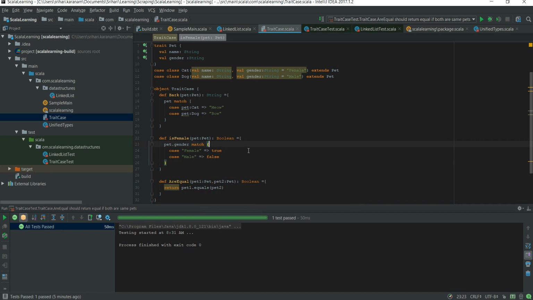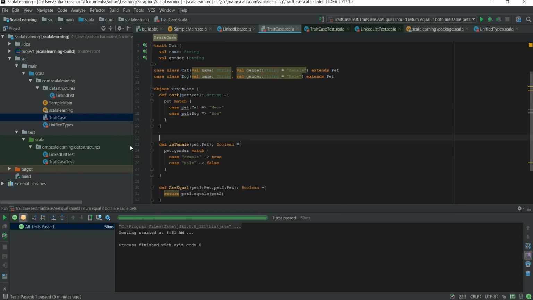So there are two ways in which pattern matching can be done. One is to match the type, and another one is to match the value directly. So let us see the third type, where, as I said, since both the things are case classes, let us see how the pattern matching can be done with case class.